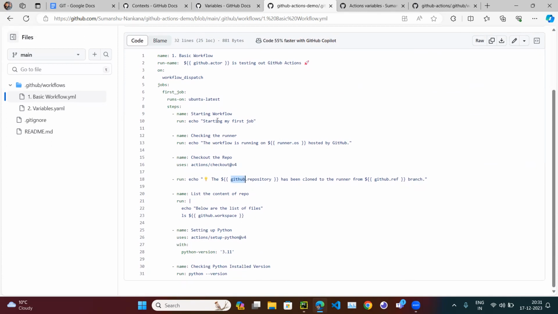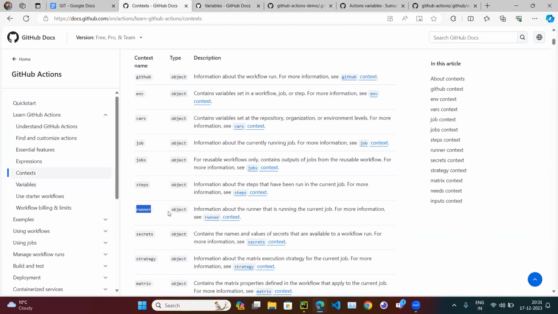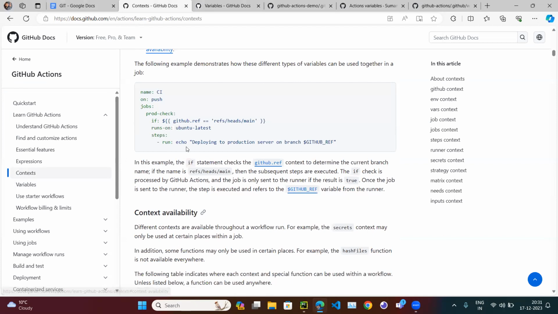github.repository, github.actor, see, so github is a context. Actor is one of its properties, repository is one of the properties, workspace is one of the properties. So runner is a context, and OS is one of its properties. Maybe there could be many properties. So context is basically information using which we can access multiple things. So that is basically the context.